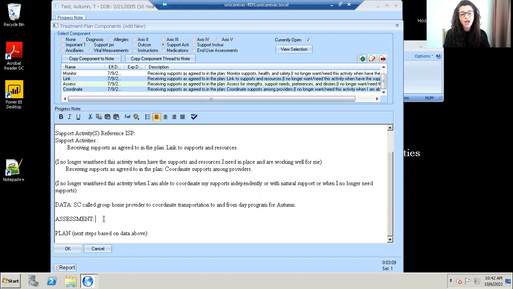One of the big things is just to not get hung up on what is data and what is assessment, because we're reading the progress notes as a whole. And when we get audited, they are read as a whole as well. So we really just want to make sure we have the what happened and then how things are going.